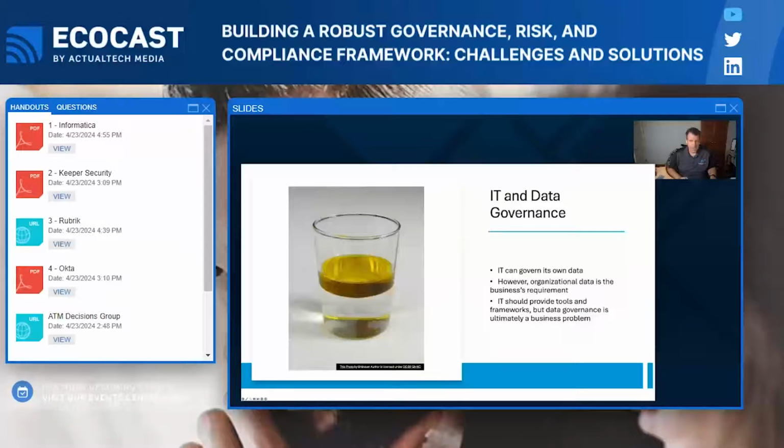On the left here is some olive oil and water. One of the things I always like to talk about is how IT is not really a data governance role. It's weird, because IT manages databases and puts security controls on systems. To an extent, IT does some data quality work, even within its own organization. But data governance is the overall management of the data in an enterprise, not just IT. So IT can govern its own data. Your list of servers and your list of network ports and IP addresses are all things that should be managed by the IT organization.